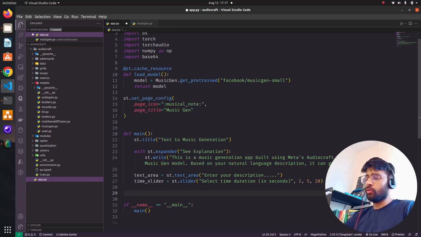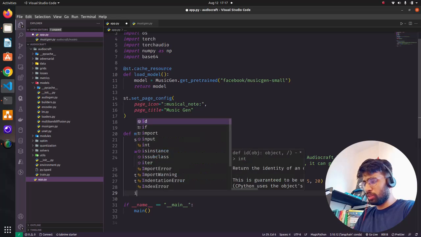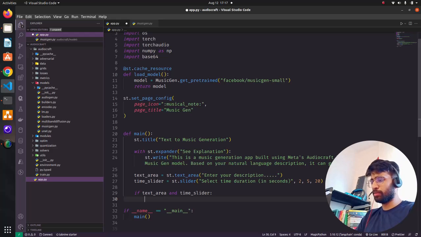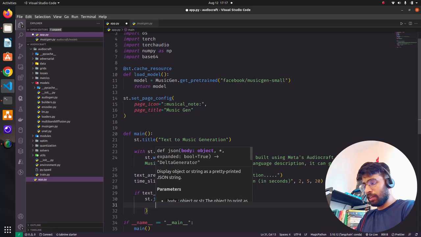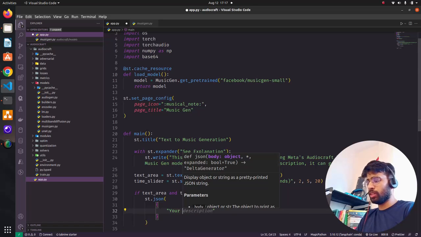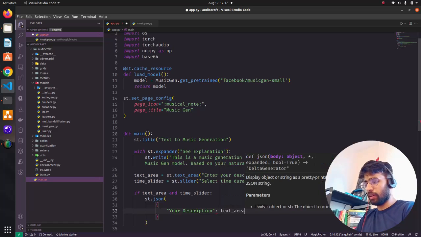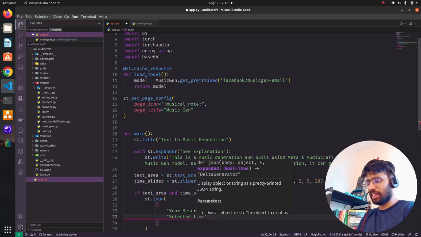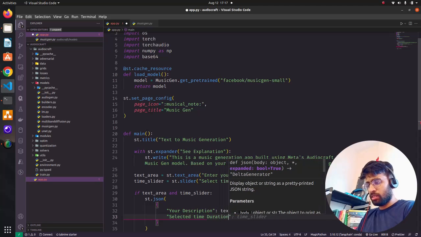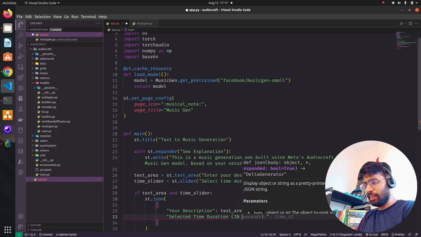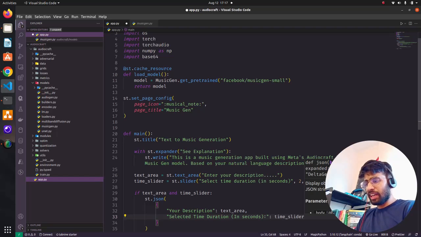Now these are the inputs that we need from the end user, guys. Apart from that, we don't need anything else. Now let's do one thing: if the text area and the time slider both have a value inside, let's print that with st.json, and have a key-value pair inside it: your description, which will be the text area, and then selected time duration in seconds, which will be the time slider. That's it.